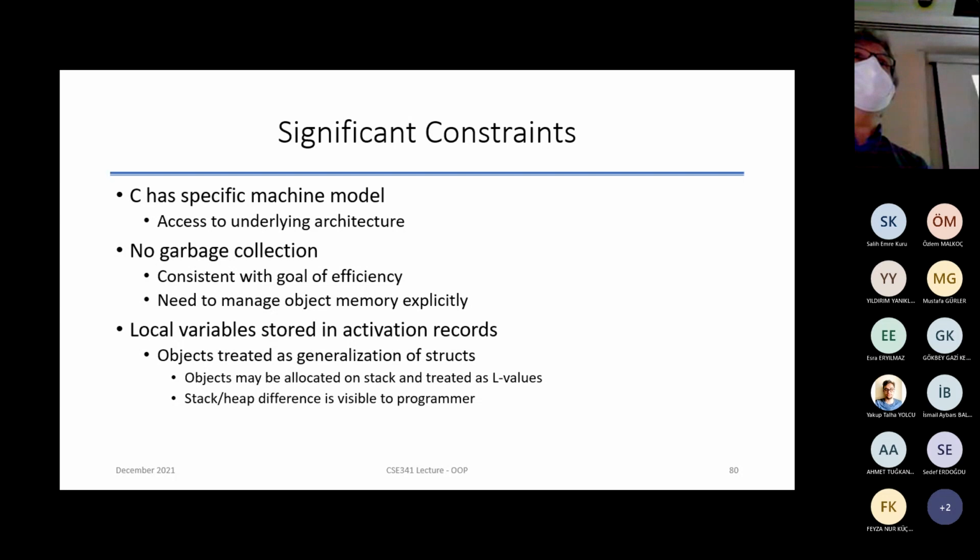This difference between a stack and a heap, the programmer has to know about this. In Smalltalk or the other languages, we didn't even need to talk about memory management at all, because this was done automatically by the compiler. Now here, you need to understand which goes to the stack and which goes to the heap and so forth. The programmer needs to know about this.